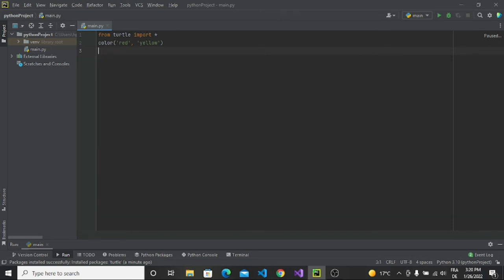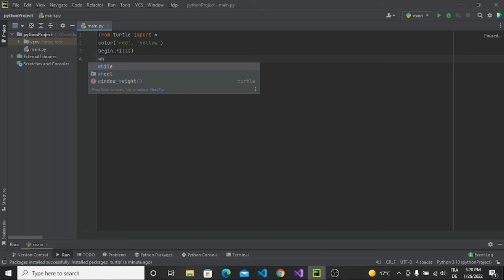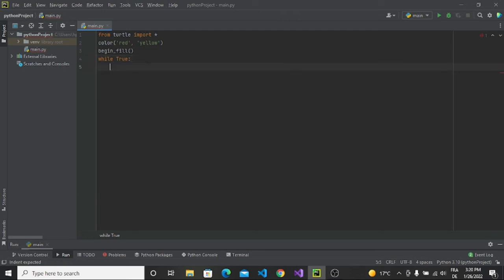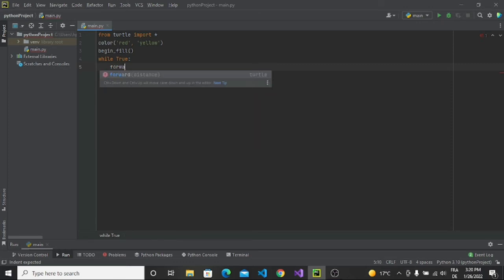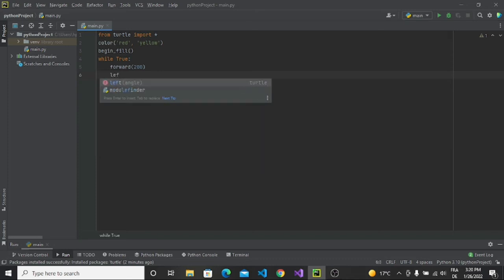So now we're going to start the animation. The first thing that we need to do is tell the program that it's going to begin, by writing begin fill. After that we're just going to write a while loop and say that while it's true, we need it to go forward 200 pixels. You can choose any distance you want, but I chose 200 pixels. After this you're going to go to the left 170 pixels.